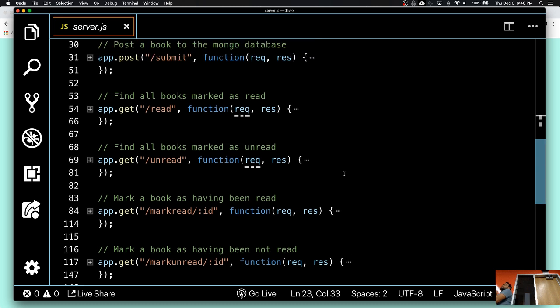Let's see. David, what do you think? Next one, /read, app.get. What do you think is happening over here? Within the code, which one of these operations is happening? It's reading, right? Yep, it's reading. So when you do a /read, it's reading from the database.